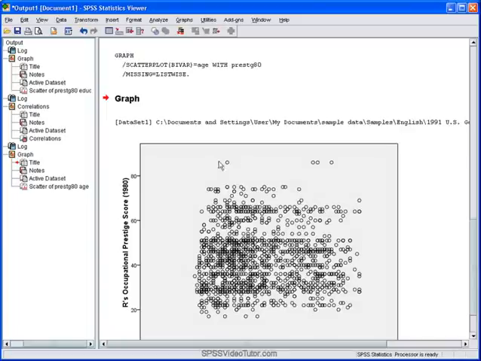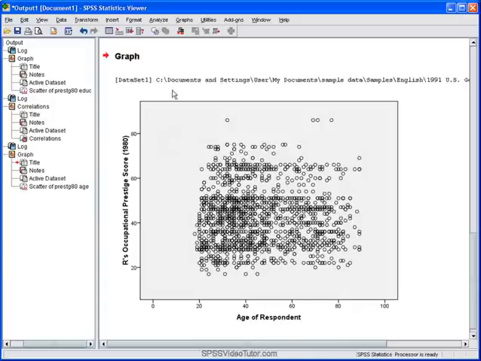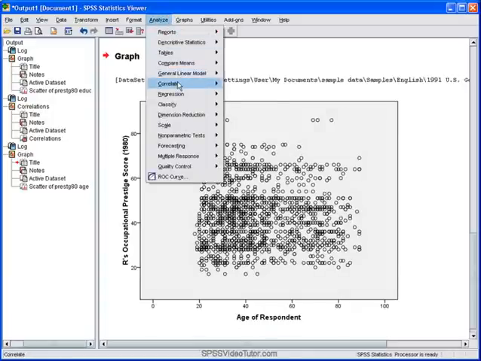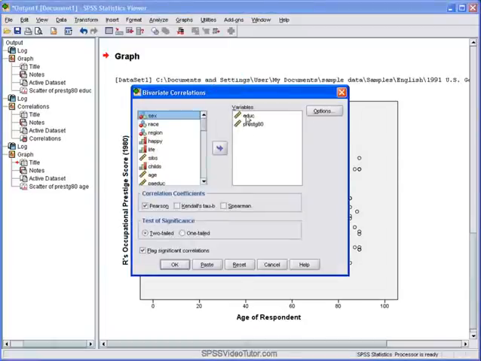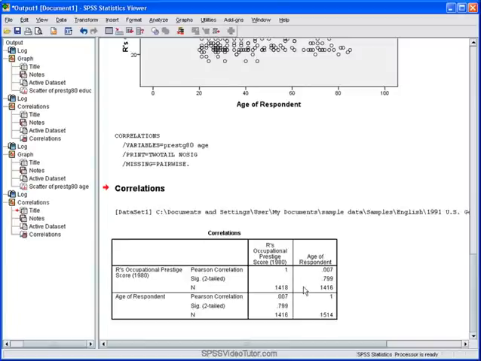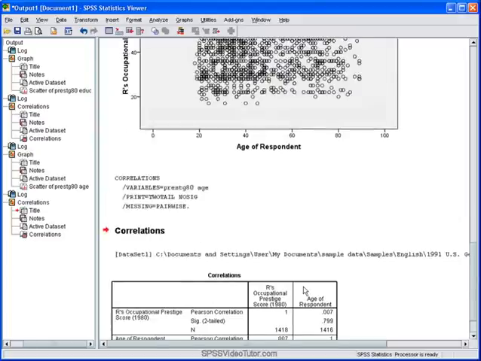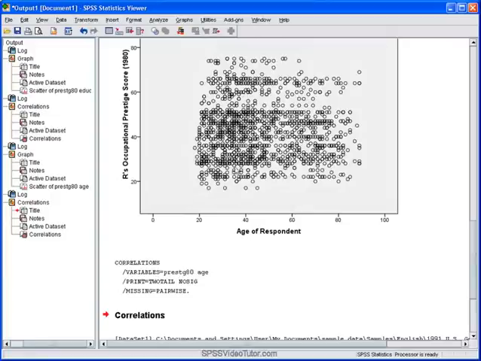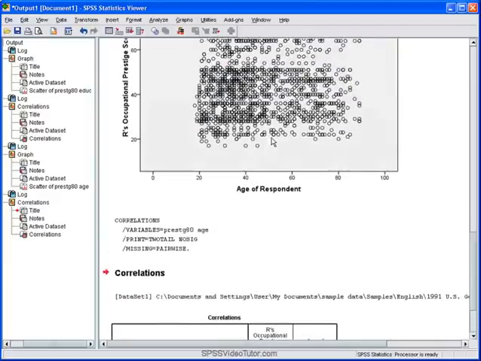So let's run this correlation to see what the relationship is between these two variables. So we replace education with age, and then we look at the correlation, and it tells us indeed there is no significant correlation between occupational prestige scores and age. And if we look at this, we see why. There's no change between those who have lower age and those who have higher age on occupational prestige scores, just all over the place. Okay? So now you know how to run a scatter plot in SPSS.